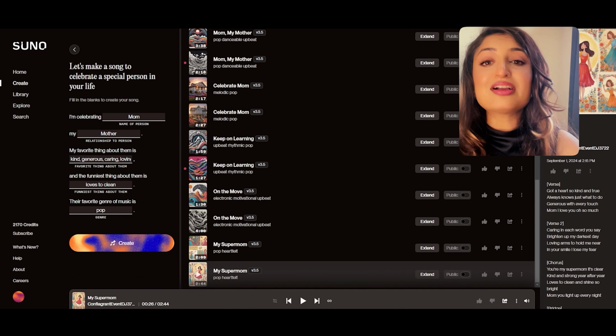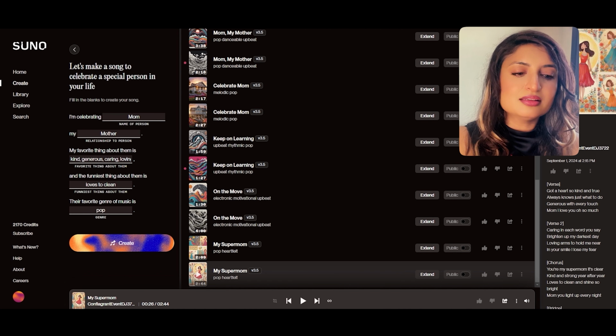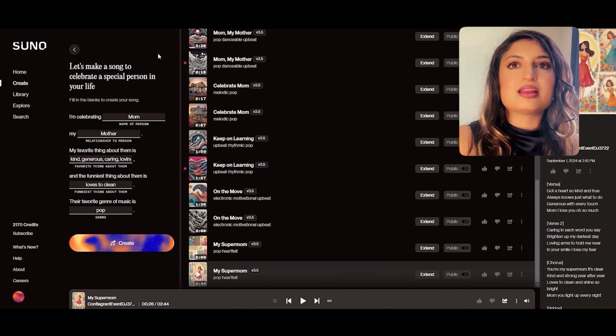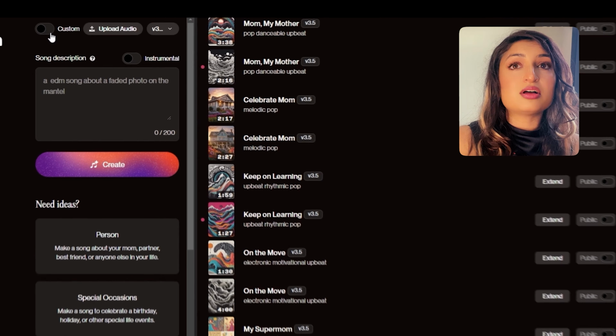All right, so far I am super impressed. Now let's go ahead and create something a little bit more custom. So we can head on back over and toggle on the custom option. Now you'll be able to generate lyrics, and once you generate them, you'll also be able to edit them.